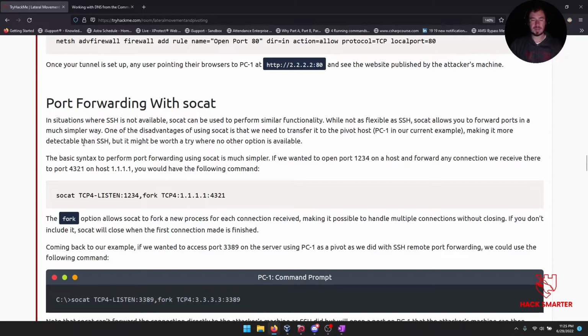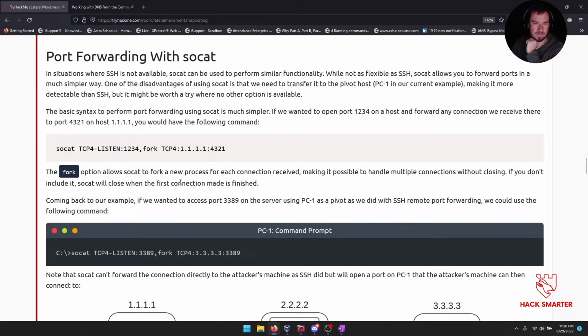I like simple. If we want to open port 1234 on the host and forward any connection we receive there to port 4321 on host, you would have the following command. Okay, so SOCAT TCP4 listen, fork TCP4 4321. I see. The fork option allows SOCAT to fork a new process for each connection received, making it possible to handle multiple connections without closing. If you don't include it, SOCAT will close when the first connection made is finished.